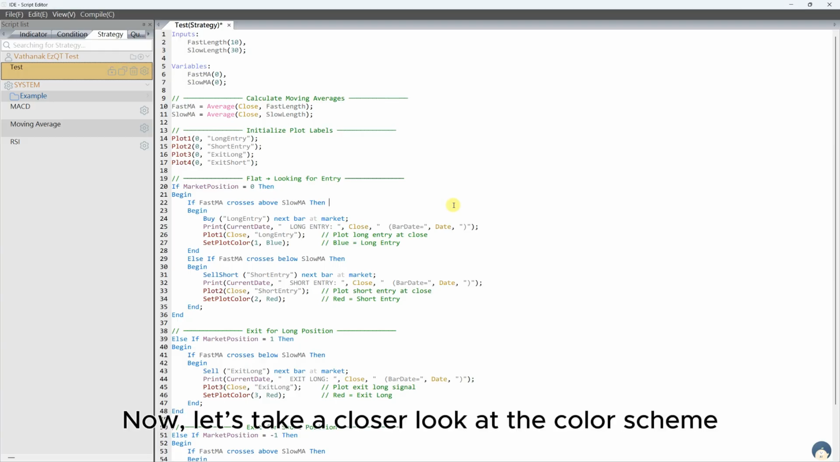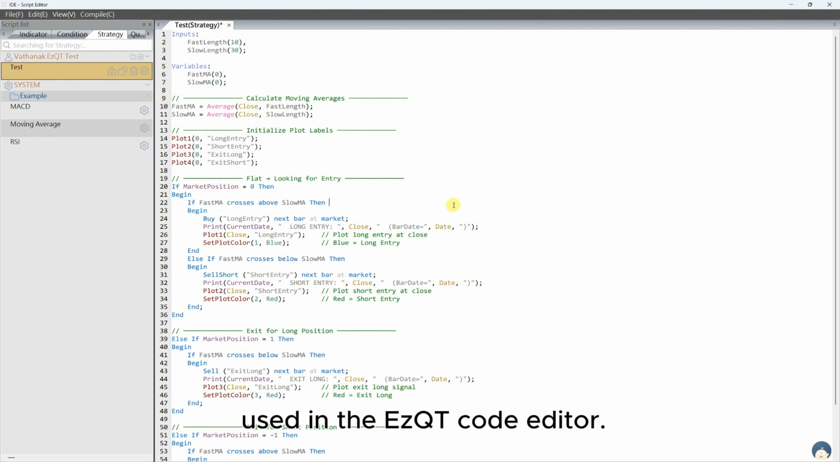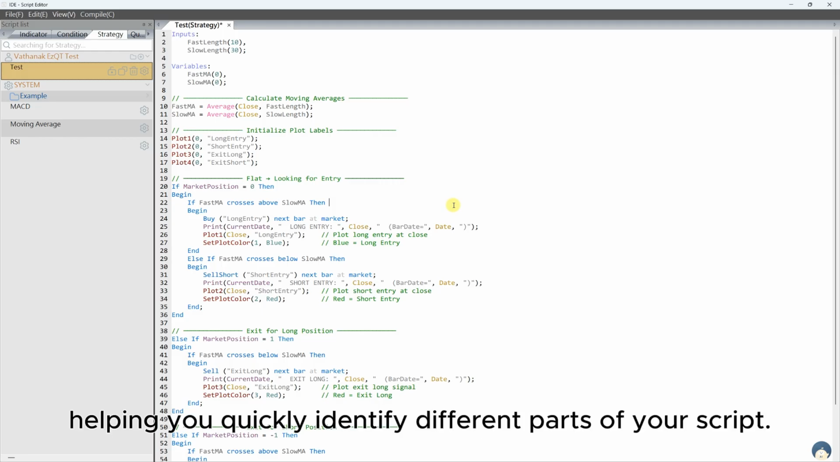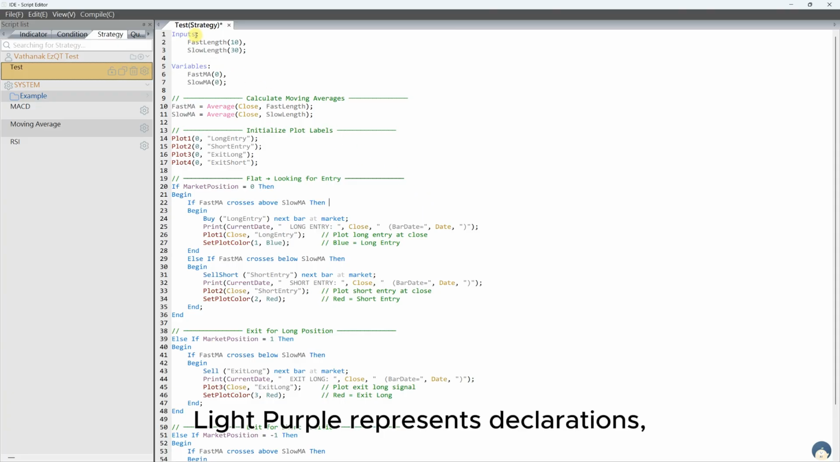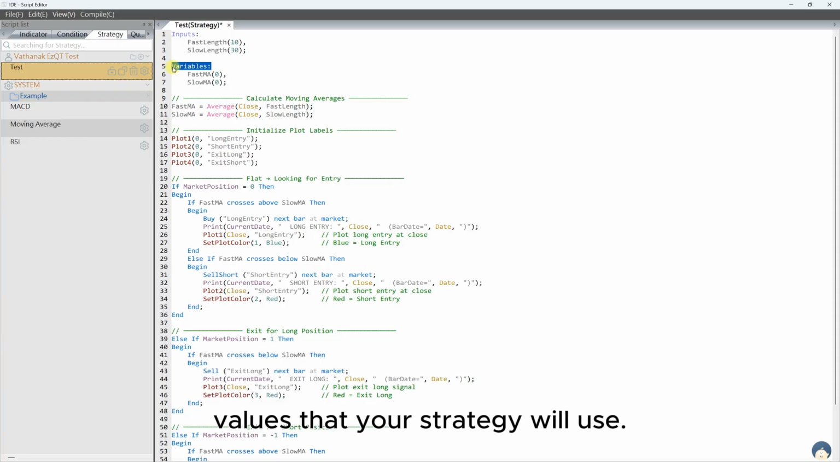Now, let's take a closer look at the color scheme used in the EzQT code editor. Each color represents a specific element, helping you quickly identify different parts of your script. Light purple represents declarations, such as input or variable definitions. These define the parameters and storage values that your strategy will use.